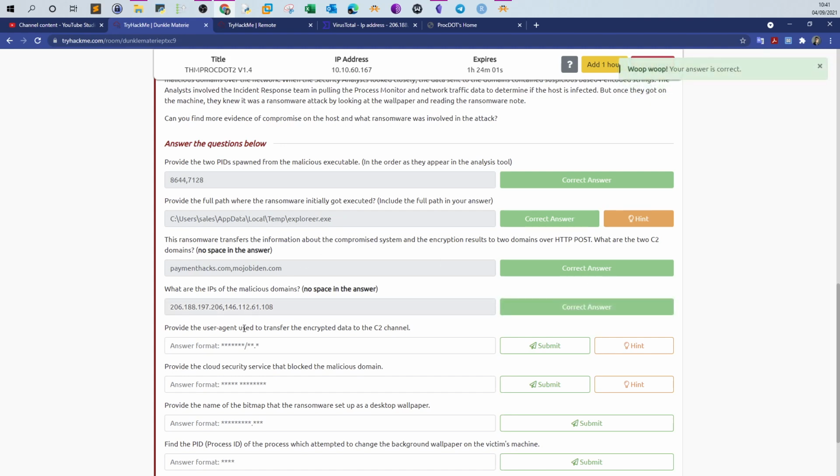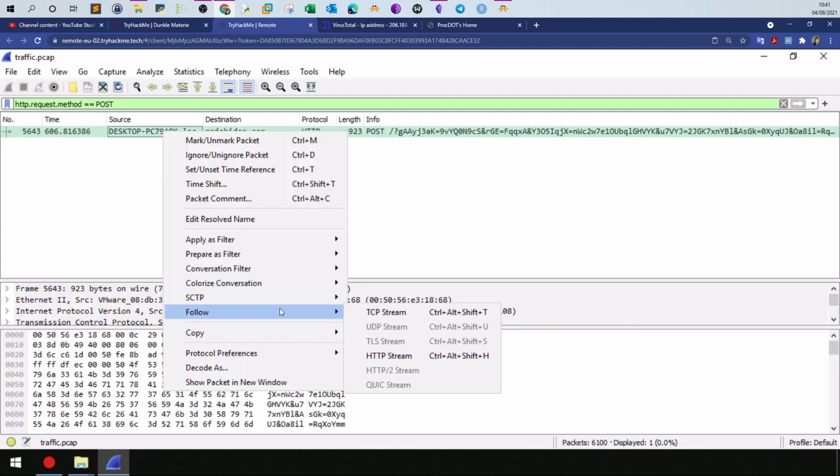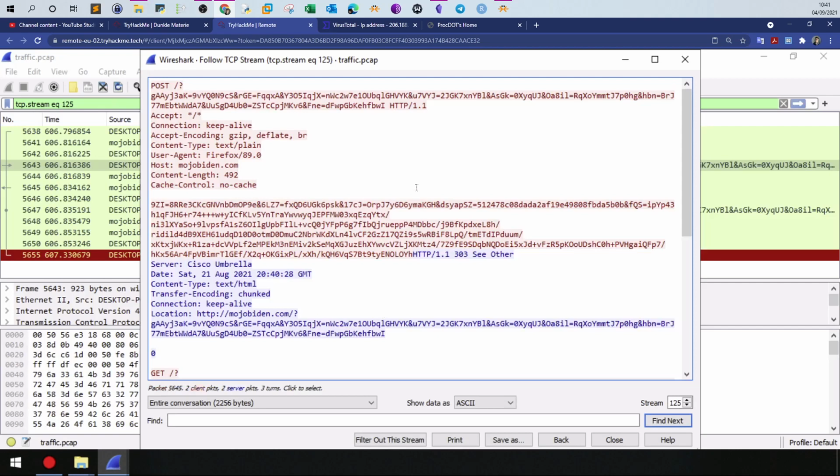Please provide the user agent used to transfer the encrypted data to the C2 channel. Okay, so find the user agent. But for what? For the encrypted data transferred to the C2. So we know beforehand that in the Wireshark capture, we've also located one of the packets where the exfiltration happened. Now, what we can do is follow the TCP stream of that packet to understand more about its properties. If you take a look at the post request parameters, we see among the parameters something called user agent, and it is Firefox 89.0.